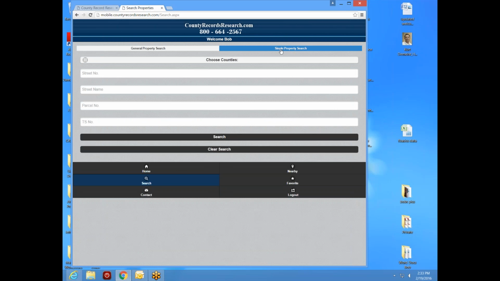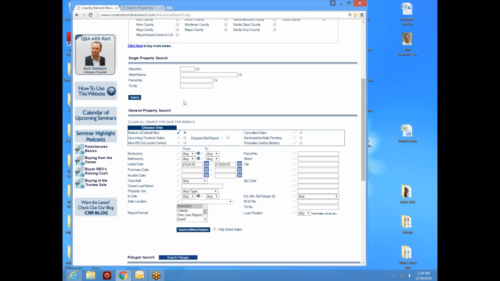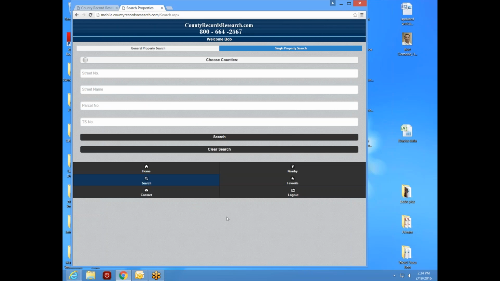Now, my single search allows me to search by street number, by street name, by parcel number, by trustee sale number. Now, I must tell you, this single property search is a great feature on our main site, because it allows me to research into the background history on properties, and that's the main thing I use that for. But I noticed something when I was playing with the mobile version of the site, when I've got this set up. Now we're on Warner, W-A-R-N-E-R, and I'm going to type that in here, in Huntington Beach, which is in Orange County.